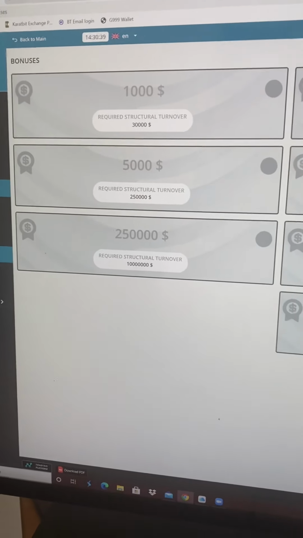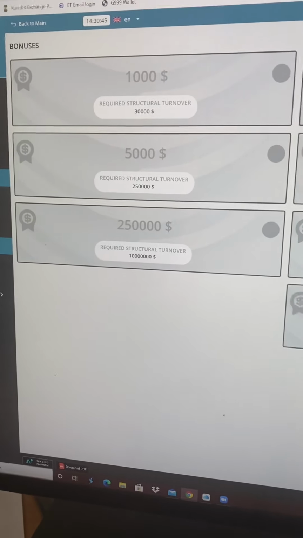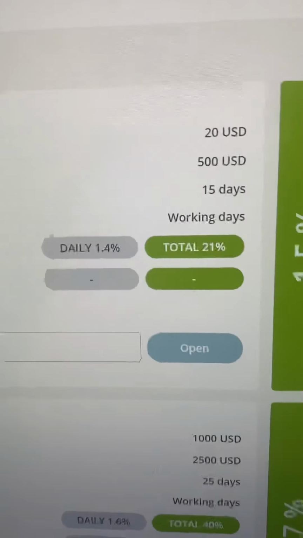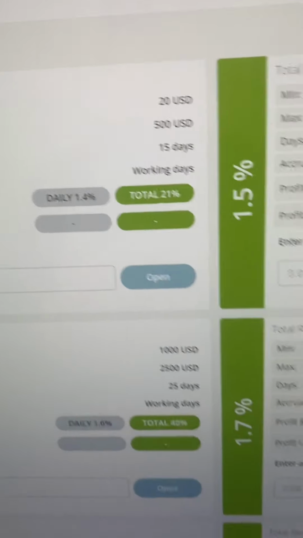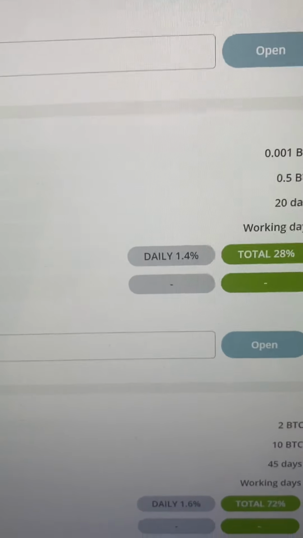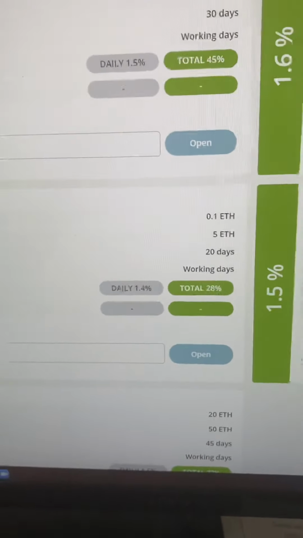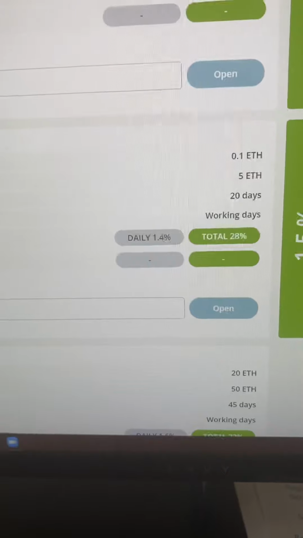So if you've got some spare time, get back to me, open a free account, and I'm going to show you again. The minimum you can put in is $20 US dollars. The minimum in Bitcoin you can put in here is 0.001. And folks, the minimum in Ethereum is 0.1 Ethereum. And you literally earn Monday to Friday, 5 days a week, for as long as your plan runs for.